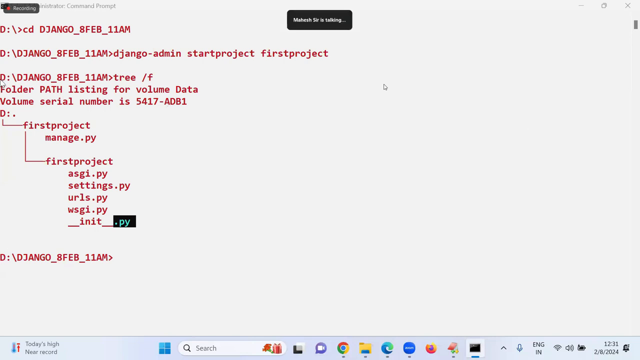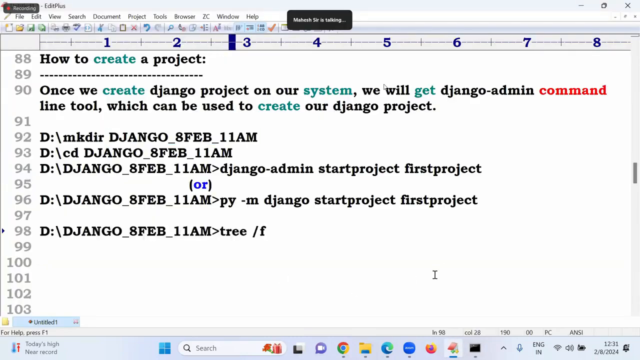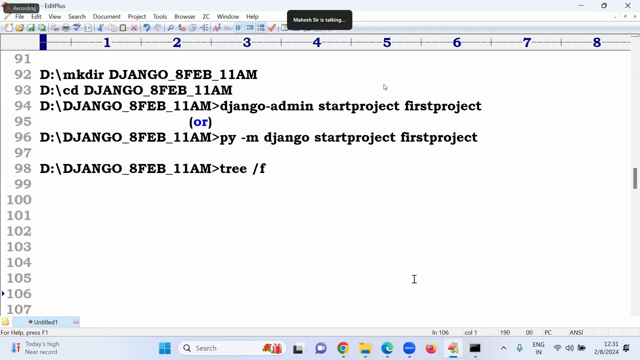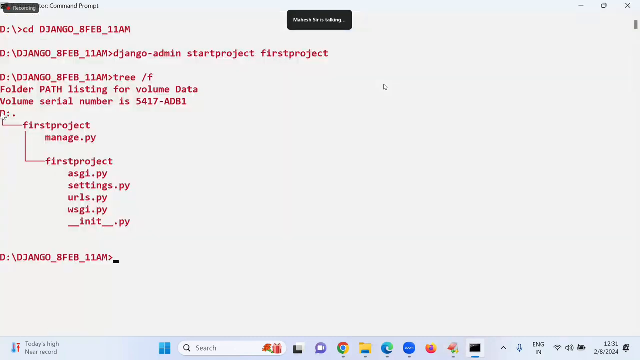I will give this command. Automatically you will get it. Take this command and you will get the architecture. Tree /F. Then it will display the architecture in the command prompt. Internally you want to go, here also you can check this. This is the architecture. I copy and paste it.